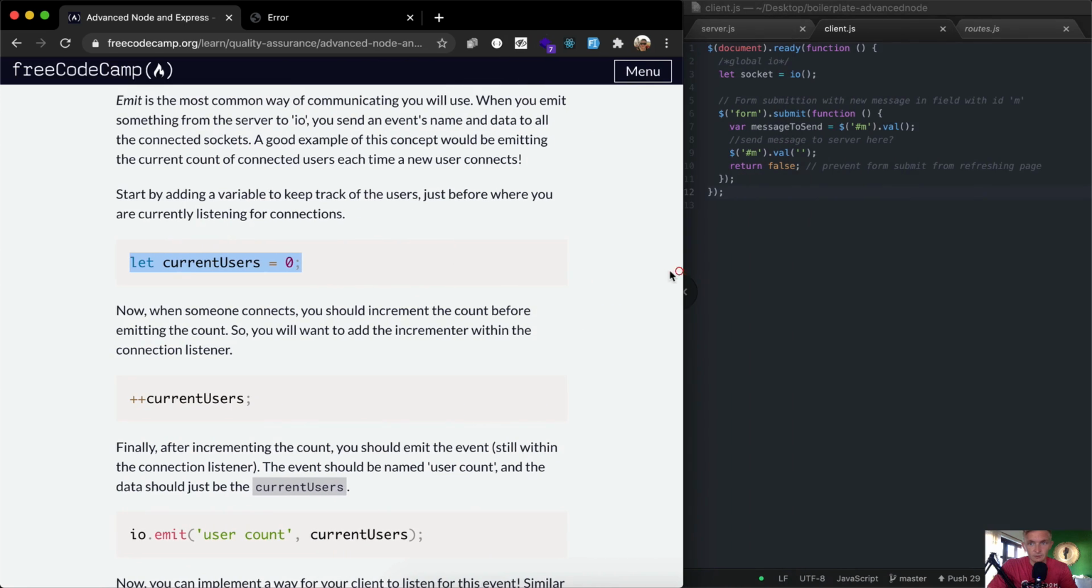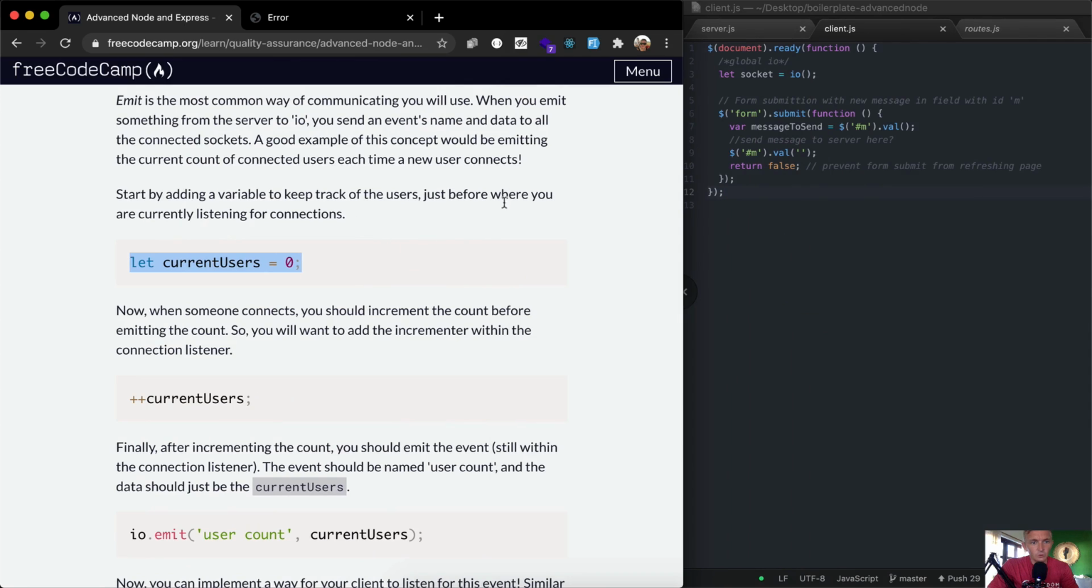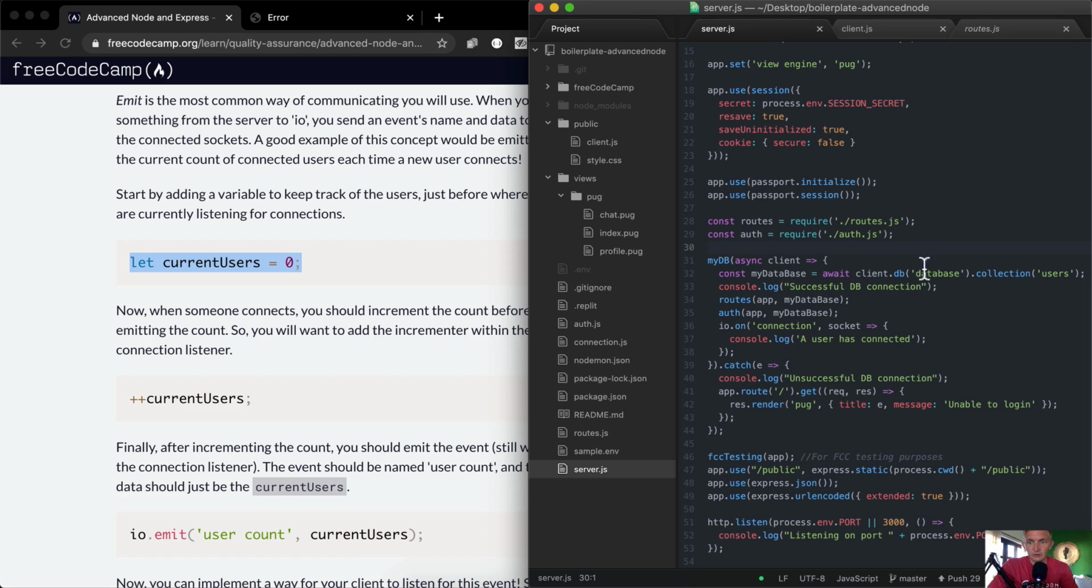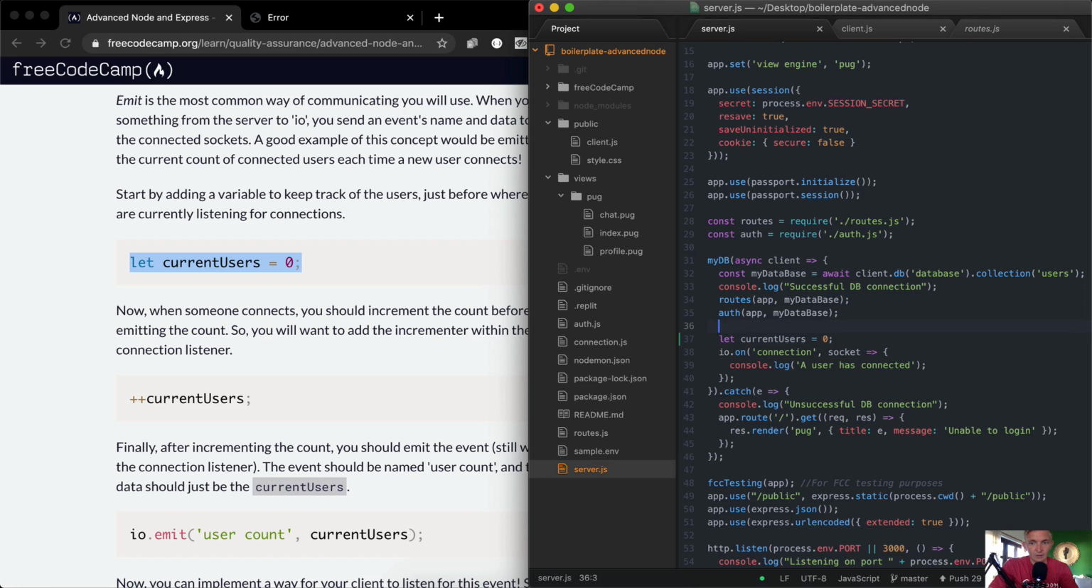So I'll scooch this over. Just before where you are currently listening for connections. So you're listening for connections on your server, and here you have connections. So our socket's just before where you are listening. So I'm thinking that we're going to put it here for now. Now I'm unsure of that, so I'm going to leave a little space here.